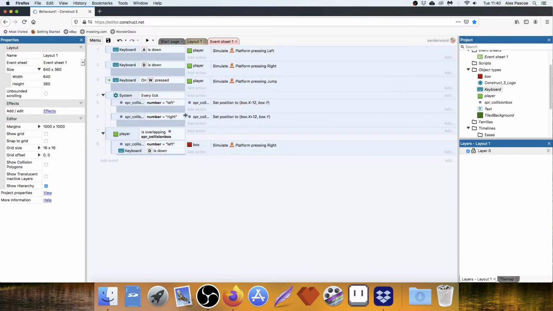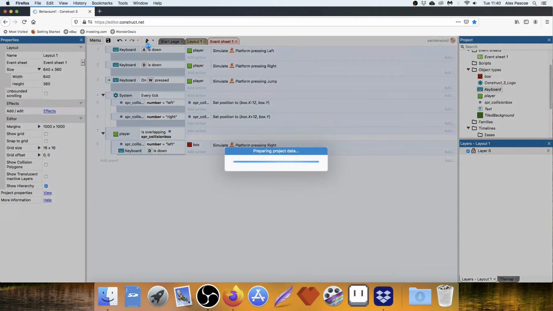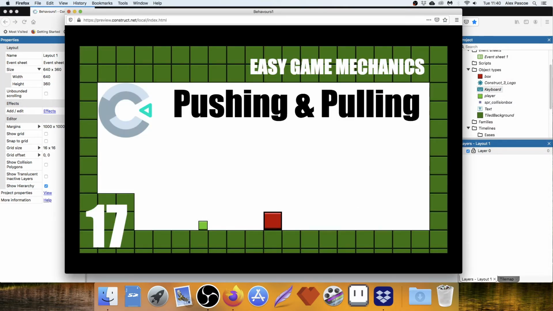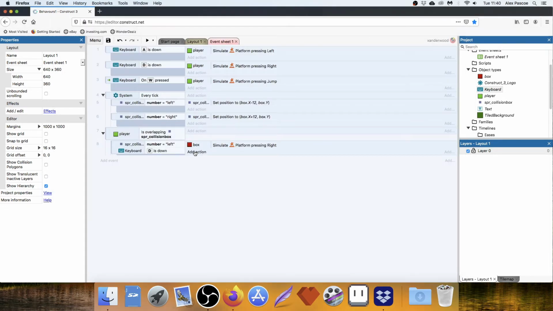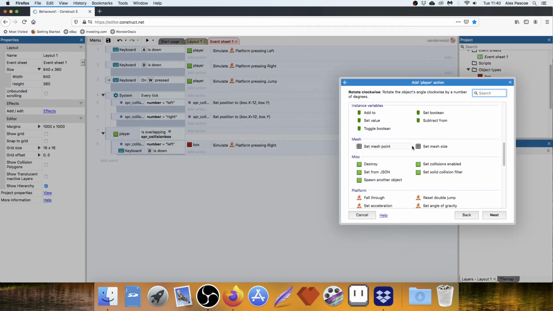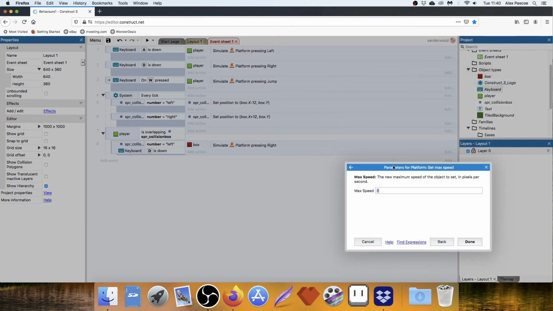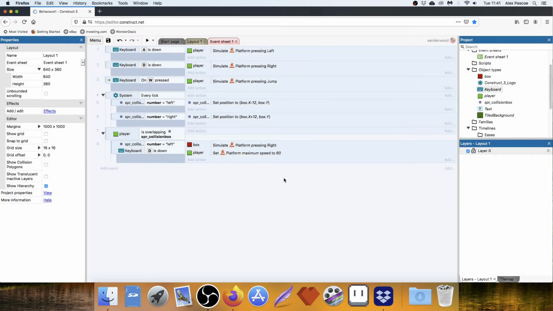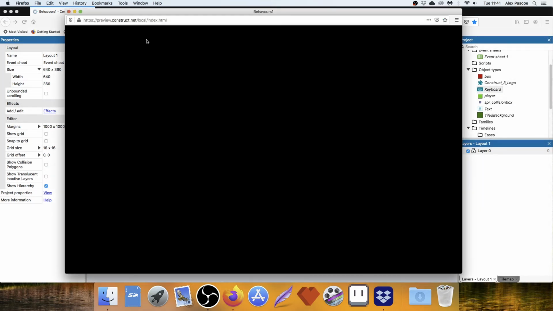But what's going to happen is the player is going to move faster, and I'll show you. So we're going to actually overtake the box, and then it stops. So we need to slow the player down. So we need to also go player set max speed to 60, and that should work fine, but there is an easier way to do it.